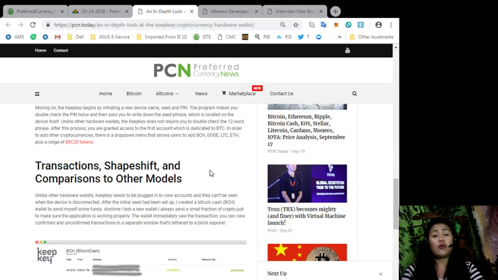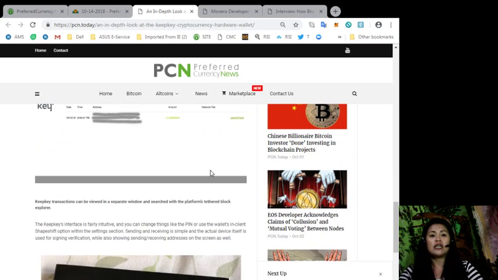Unlike other hardware wallets, Keepkey needs to be plugged in to view accounts, and they can't be seen when the device is disconnected. After the initial seed had been set up, I created a Bitcoin Cash wallet to send myself some funds. Anytime I test a new wallet, I always send a small fraction of crypto just to make sure the application is working properly. The wallet immediately saw the transaction. You can view, confirm, and unconfirm the transactions in a separate window that's tethered to a block explorer.